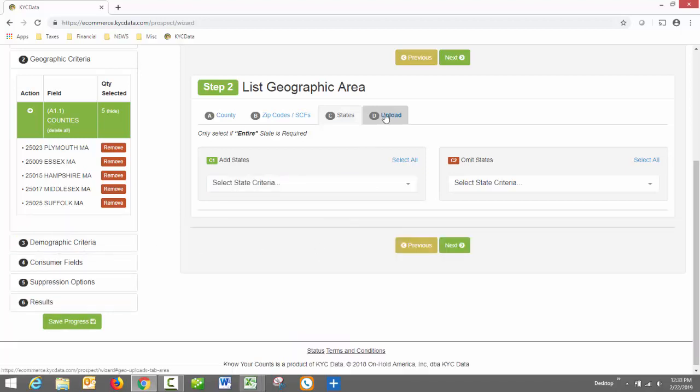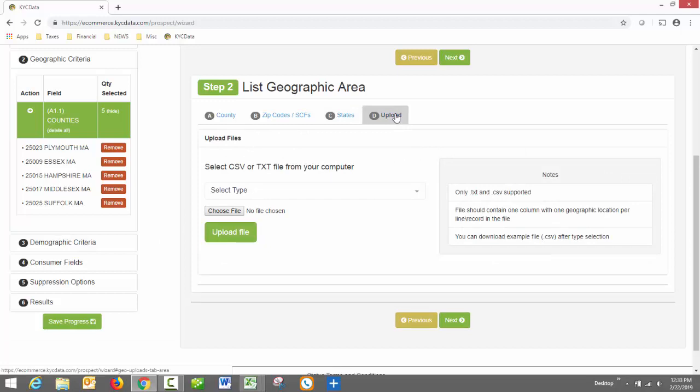So now the last tab is upload. This is where you can select a CSV or a TXT file from your computer and have it loaded. So you don't have to manually key in zip code after zip code. Or if you have a list of 30 counties, if you have the FIPS codes, the 5-digit codes that go with each county, you can just upload it instead of manually entering them.